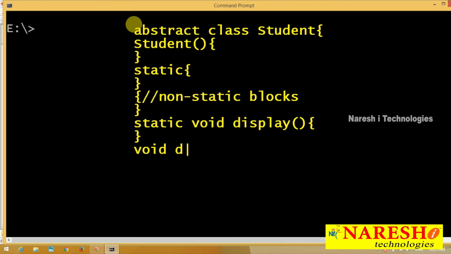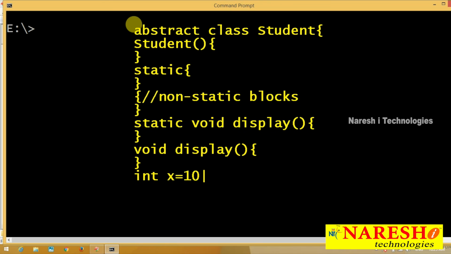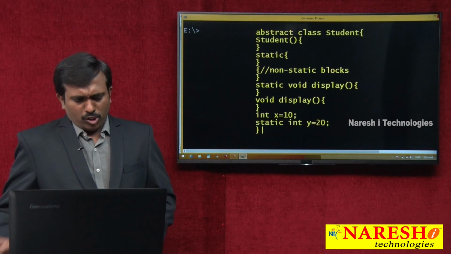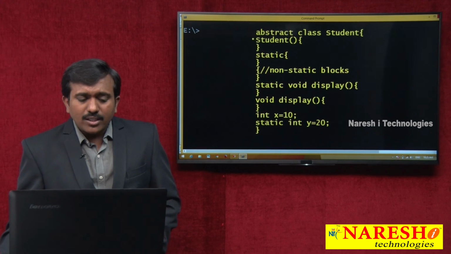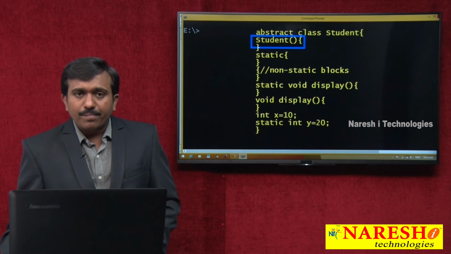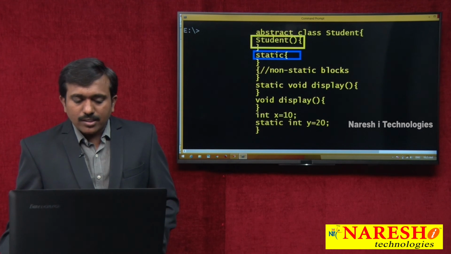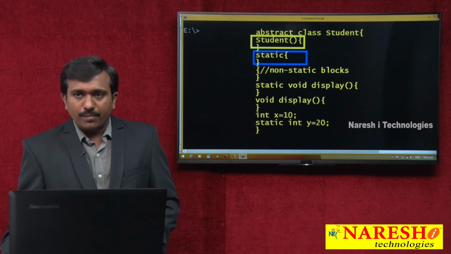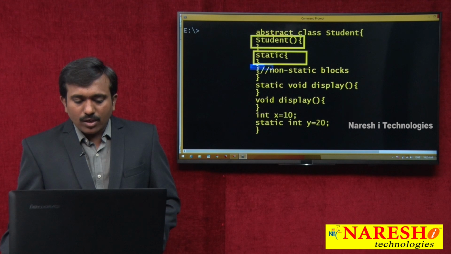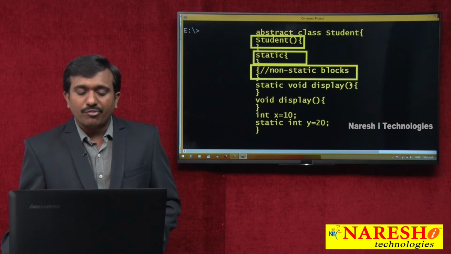Inside the abstract class it is possible to declare non-static methods. Inside the abstract class it is possible to write non-static variables. Inside the abstract class it is possible to write static variables. Inside the abstract class constructors are possible to define. Inside the abstract class static blocks are possible. Inside the abstract class non-static blocks are possible to define.